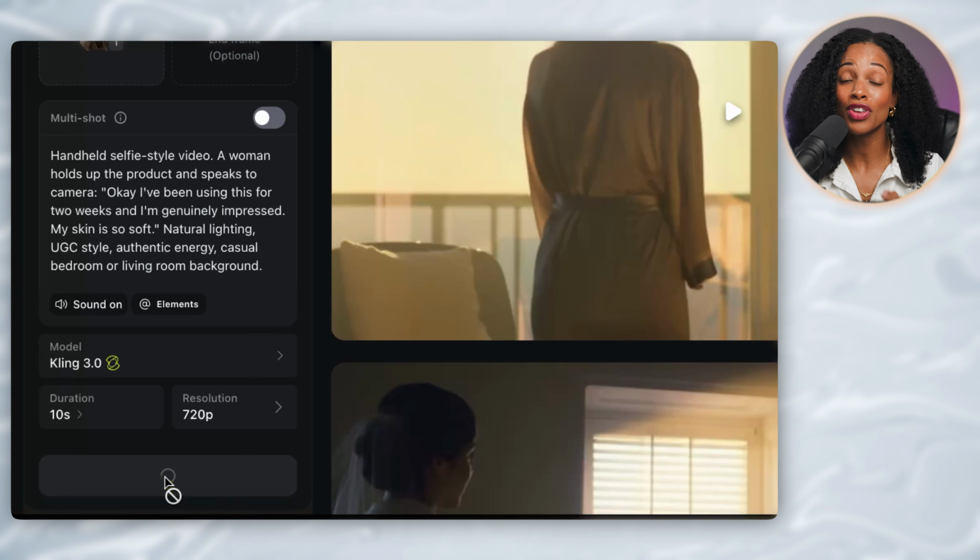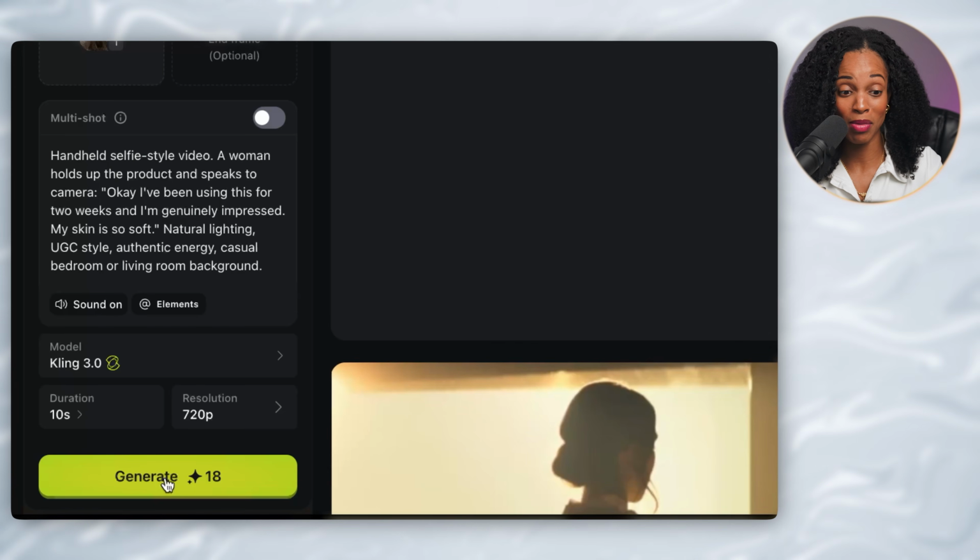All right, now after a few minutes of working, here's what it came up with. Okay, I've been using this for 2 weeks and I'm genuinely impressed. My skin is so soft.